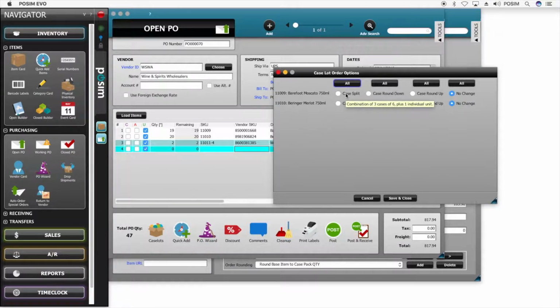If you want to use one method for all of the items in this window, click the All button above the order method. Case Split will order as many whole cases as possible, and any additional items will be added to the PO as individual items. Case Round Down will round the ordered amount down to the nearest case lot quantity. Likewise, Case Round Up will round the ordered amount up to the nearest case lot quantity. If you select No Change, then the option will leave the quantity exactly as it is entered on the purchase order.